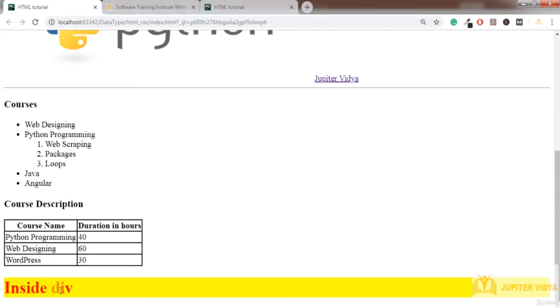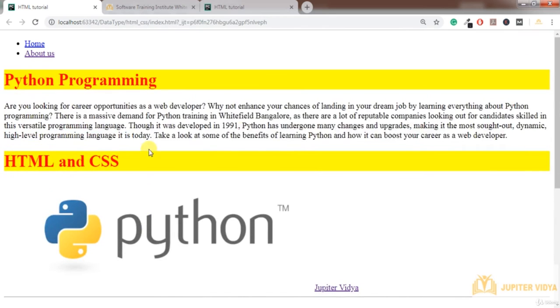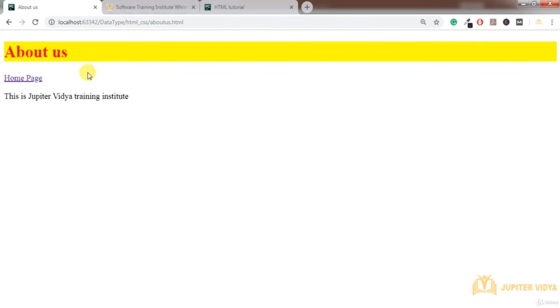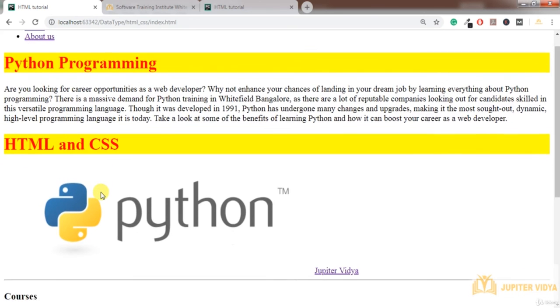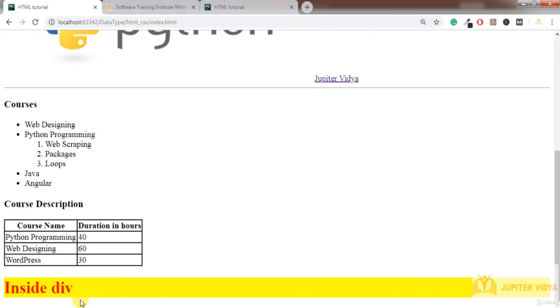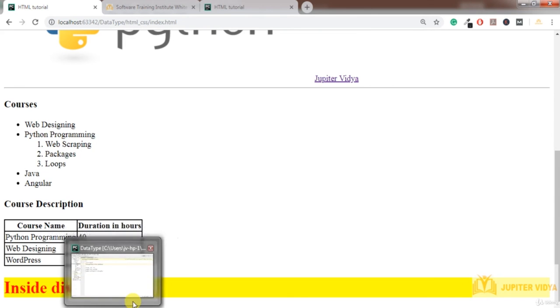You can see inside div, this is H1. There are 3 H1 in this page. So all are having the same property formatting. If I go to about us page, here also it is same. Sometimes we need different formatting for a particular element. For example, here inside this div, I want some other property. So what we can do? In that case, we can use ID or class. So we'll explore ID and class in the next lecture.